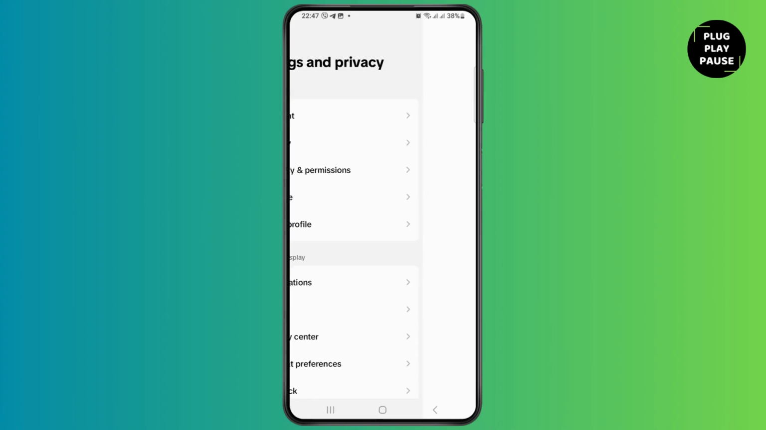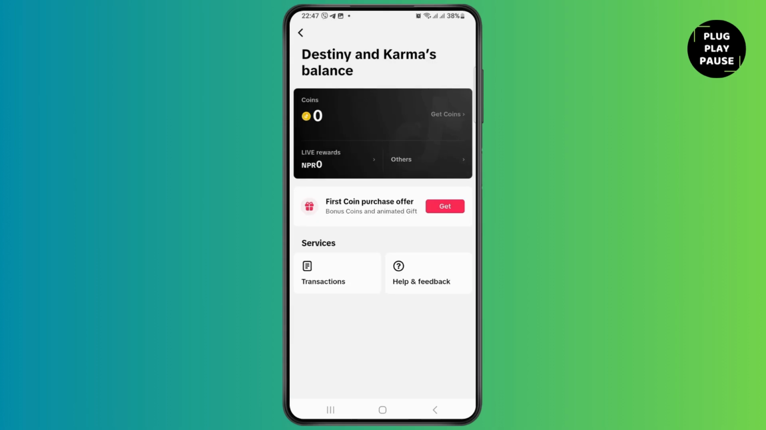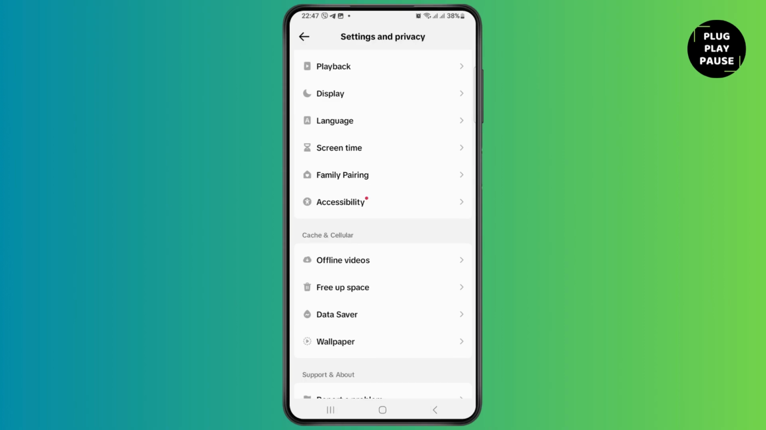You can also go to the option of balance here. After you go to the option of balance here, you can see the option of the gifts here. You can just use the option and you're okay with it.